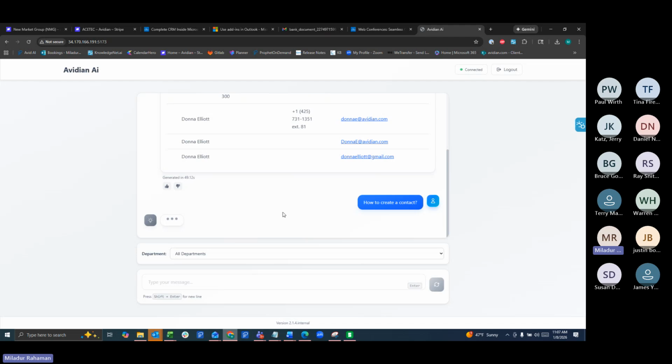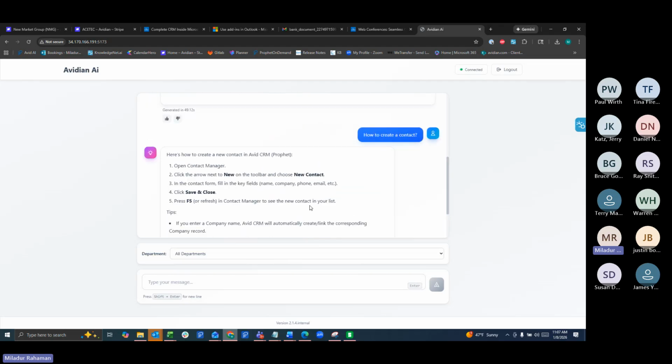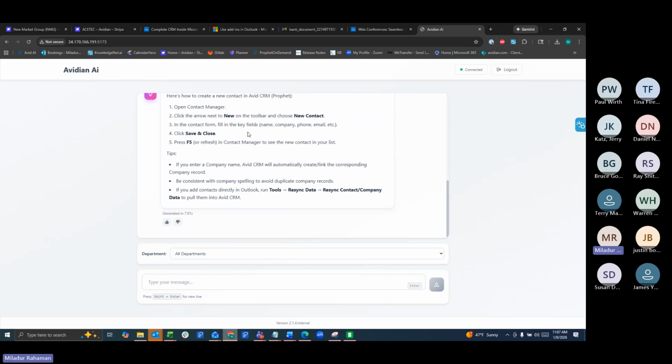Based on what you ask and the amount of information it needs to look through, the time will be higher or lower. This is a basic question. What I asked was, how to create a contact. It gives us the one-by-one instructions on how to do it. So this would be a basic question for anybody that's new, just getting into the CRM and wants to know how to use it.